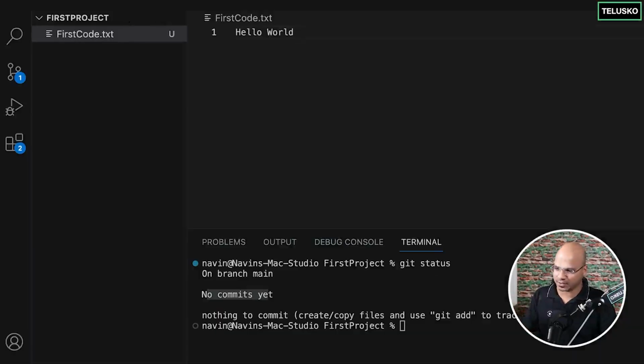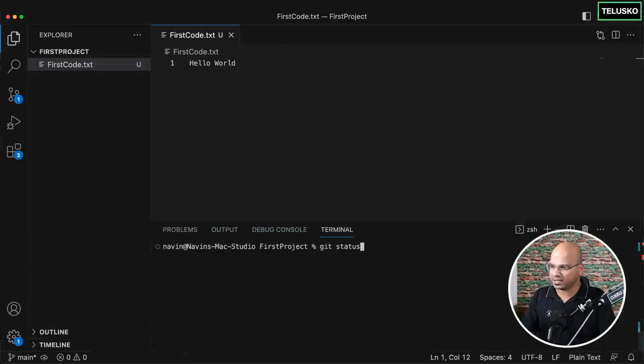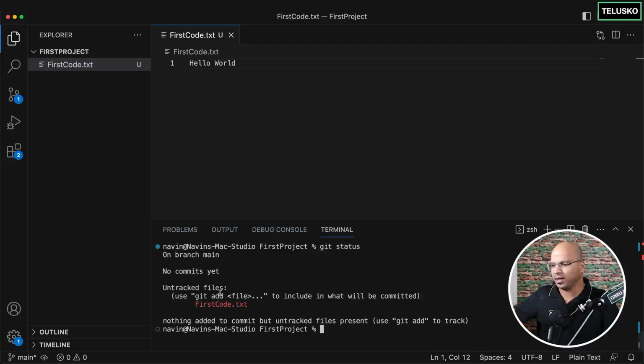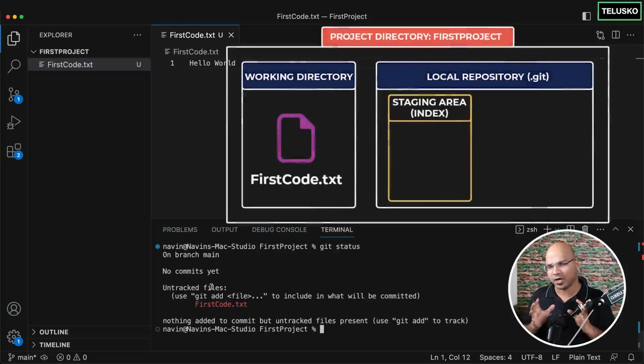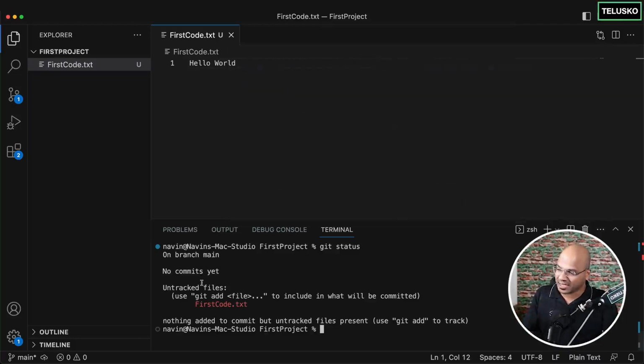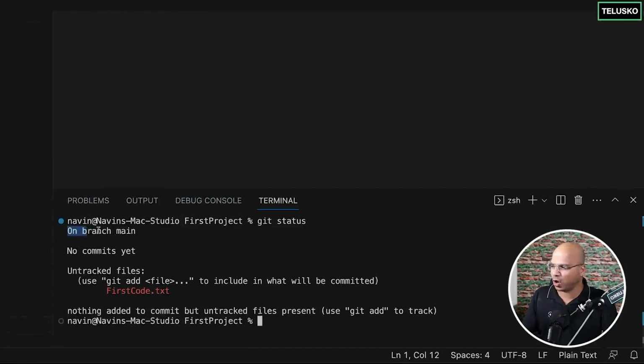If I don't do that, what happens? Let's try. Here I will say again git status. It says there is an untracked file. Now if you want to commit something, if you want Git to take care of some files for different versions, you have to give that to Git. And the way you can do that is by adding that particular file to the staging area. At this point, we have not done that, and that's why it says this. So let's read everything. It says on branch main, that perfectly makes sense. No commits yet. Of course, we have not done the commit yet. But it says there is an untracked file. There might be multiple files, but here we only have one, which is first code.txt. It says nothing added to commit but untracked files present.